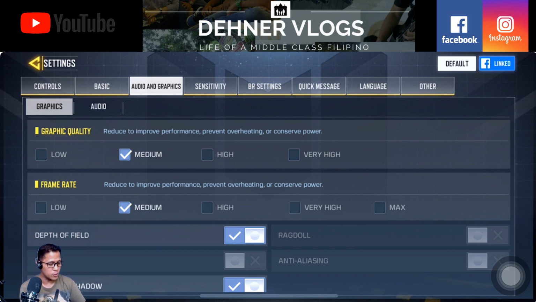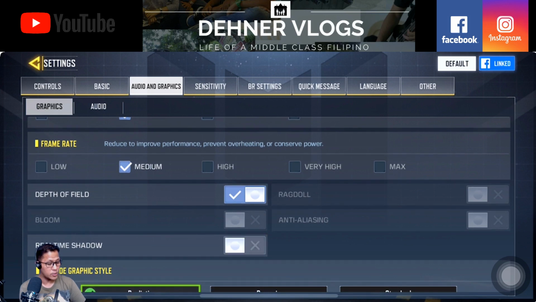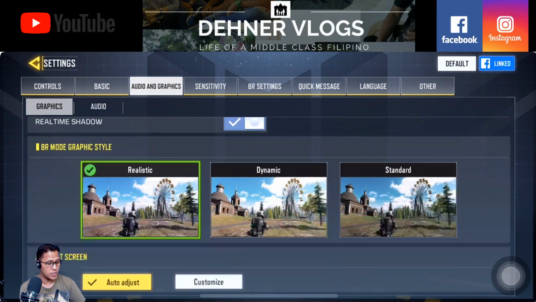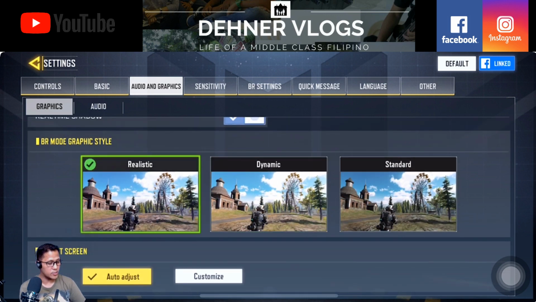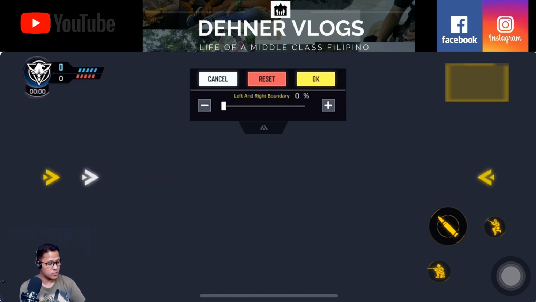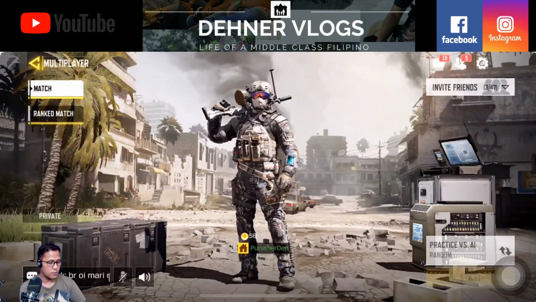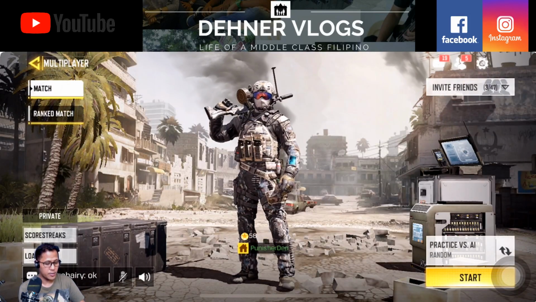So let's try medium. Once you press medium, depth of field and real-time shadow are now enabled. Let's see what's the difference. And of course, everything is still in realistic mode. I can adjust the screen if I want. Okay, it's a boundary, so if you like to set it up you can, but I'll just choose this one. And then again, let's practice on medium.